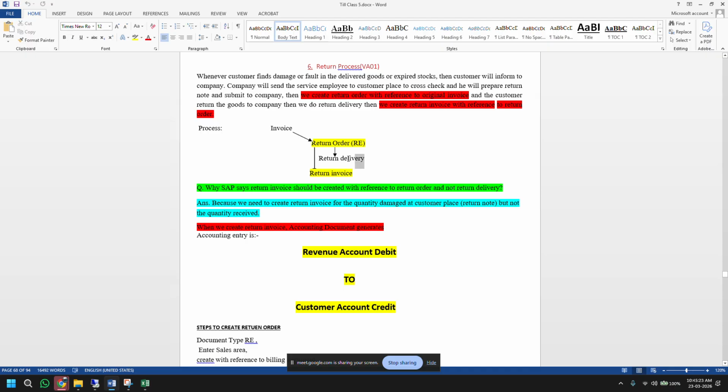But instead of PGI, in a normal document, in the outbound delivery, we do PGI, that is post goods issue. But in case of return, what we do is PGR, post goods reversal. So the goods accounting entry for PGR will be exactly the opposite of what we see in PGI. Okay, then we create the return invoice.